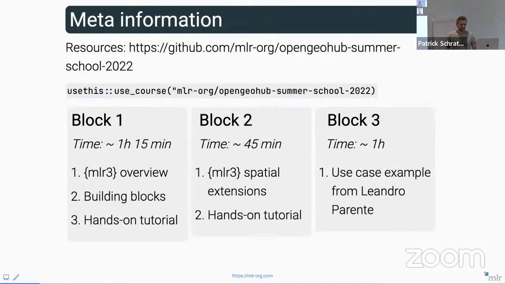All right, so let's get started now with the content. Here's a quick overview of the structure again. We are currently in block 1. Then there will be the second block about spatial modeling after the break. Depending on the time, Leandro will have 1 hour for the third block, in which he will present a use case example, which is quite advanced, so it's good to cover all the basics beforehand. We'll probably be a bit shorter than 1 hour, but we'll see how it goes. It depends on how much I talk and how much time I take.